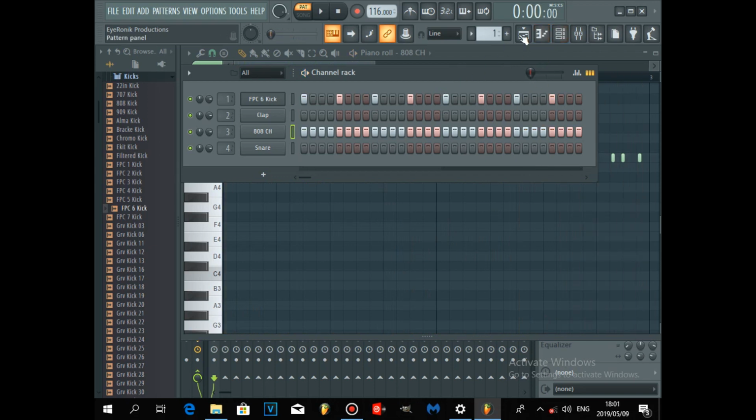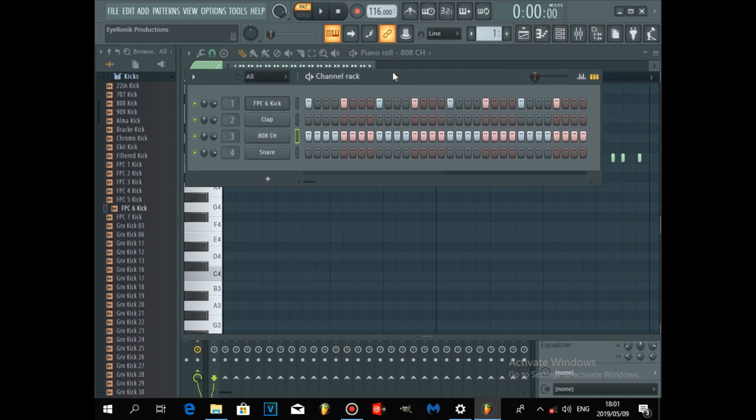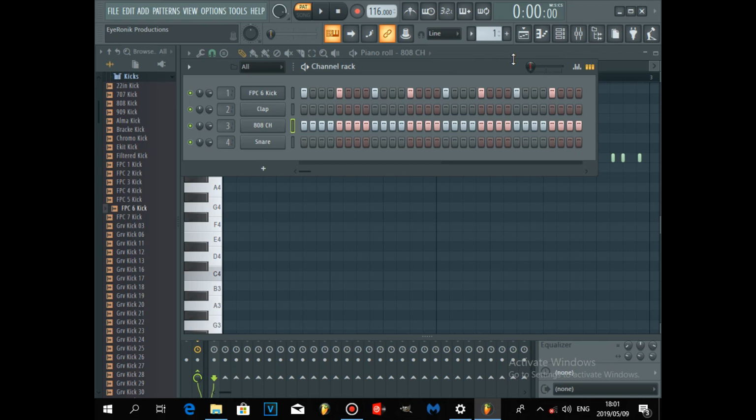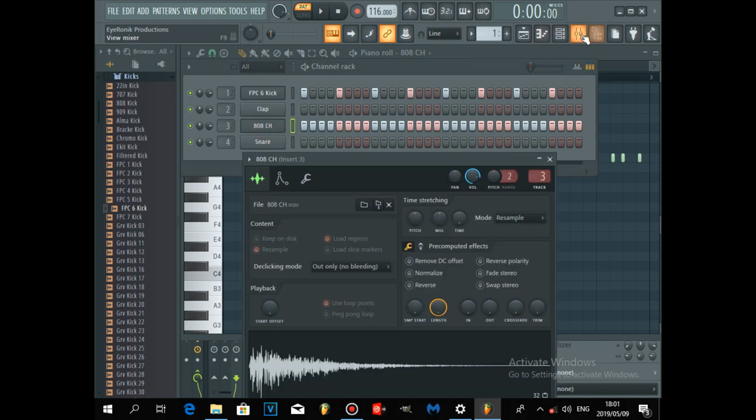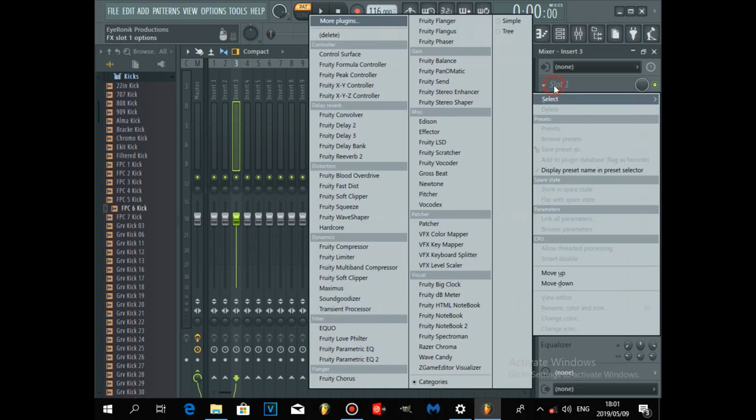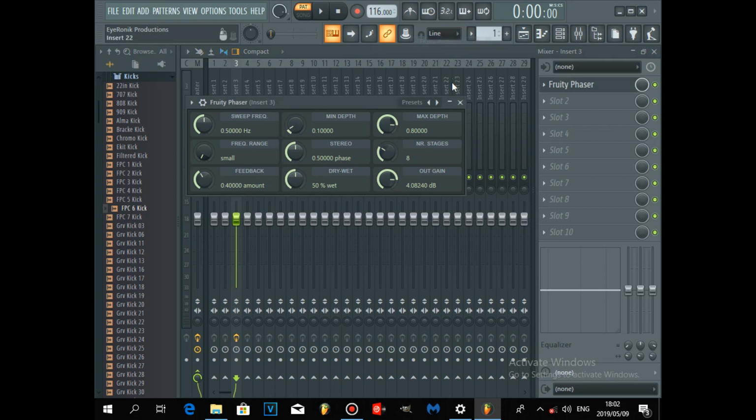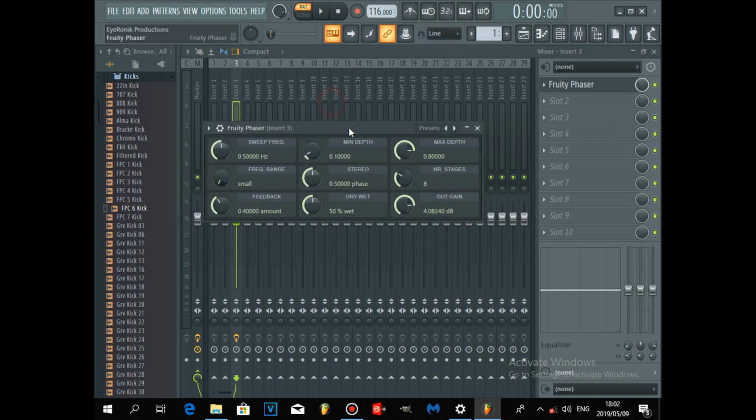So now, just because a lot of producers make them this way, I'll show you a few more ways to make them more interesting. This is what I usually do. So the first one is to add this phaser. Now, what is this thing now? Okay, phaser here. Then you can listen.